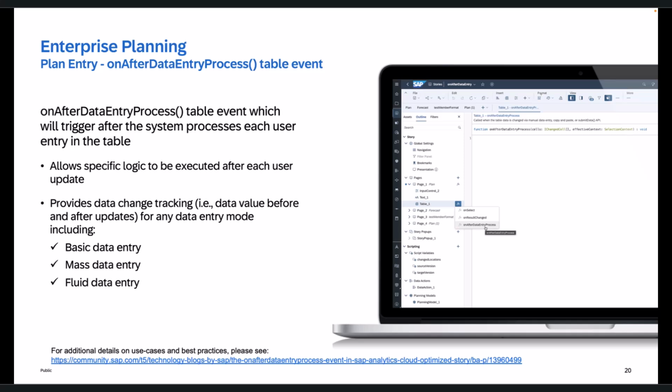Now, what's important about this event is it will be trapped in any standard data entry mode on the table, so basic data entry mode, mass data entry mode, or fluid data entry mode, and it will provide change tracking. So the data originally submitted by the user and any changed or resulting cells will be returned in that function. And so this allows us to do things like create an array that captures changed data to then pass selective values or selective changed records to our data action. This would be a typical use case we would expect to see.